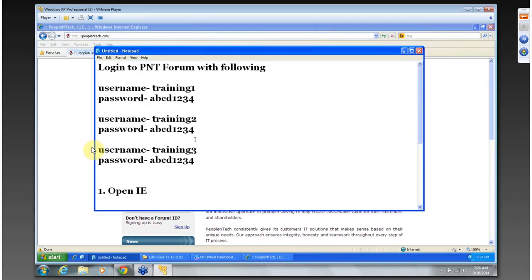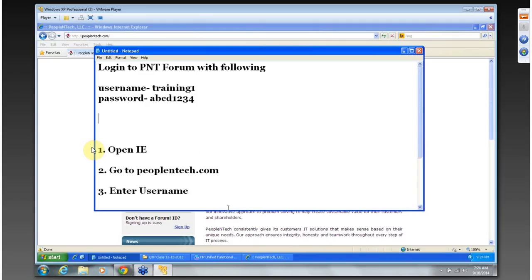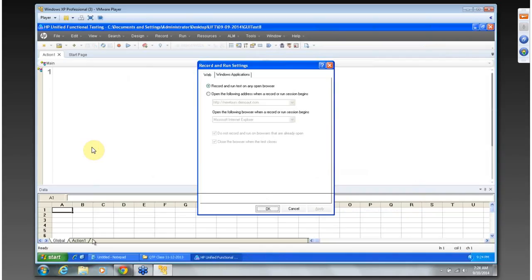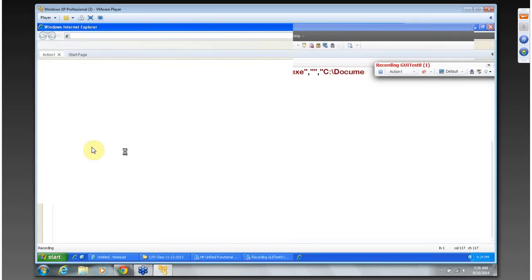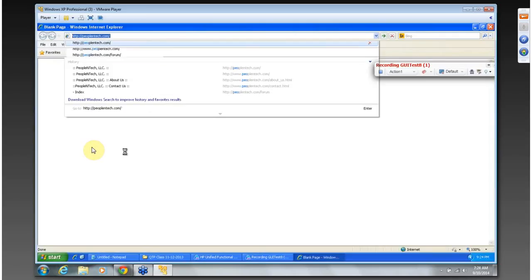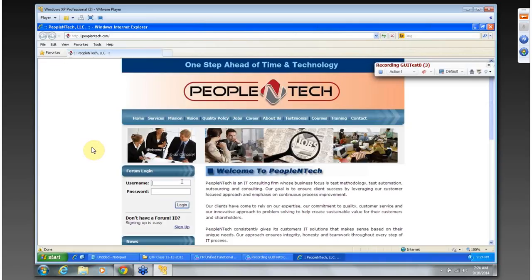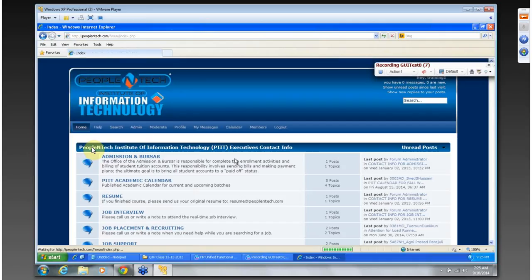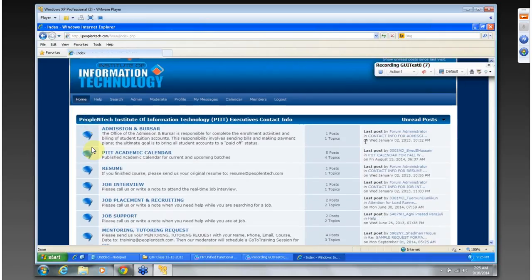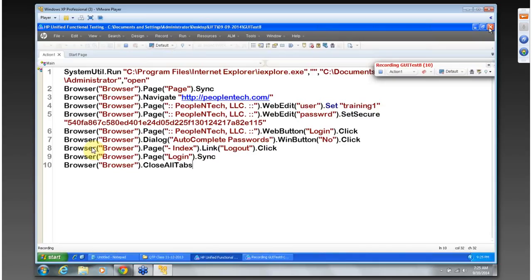All right, guys, please follow. So let's do it only for 1 right now. How would you do it? Let's record it. And then we enter training 1, ABCD 1 2 3 4. Can we log in? Yes, so we did log in. So do you see? And then log out. And then close the browser. So we recorded with only username and password, right?